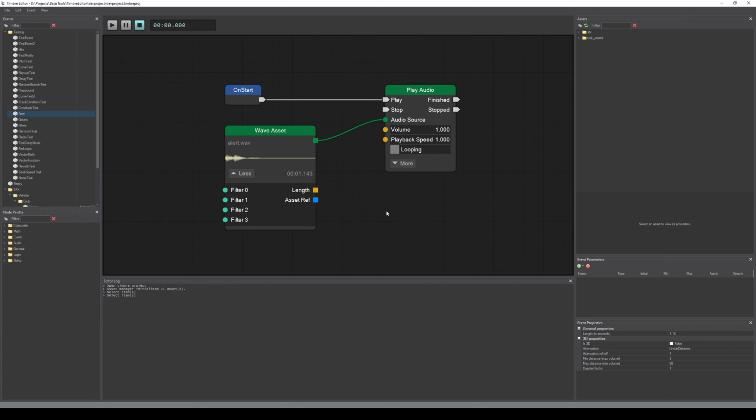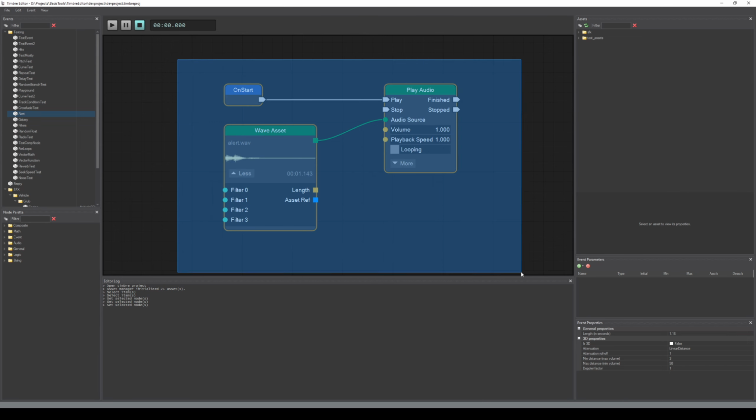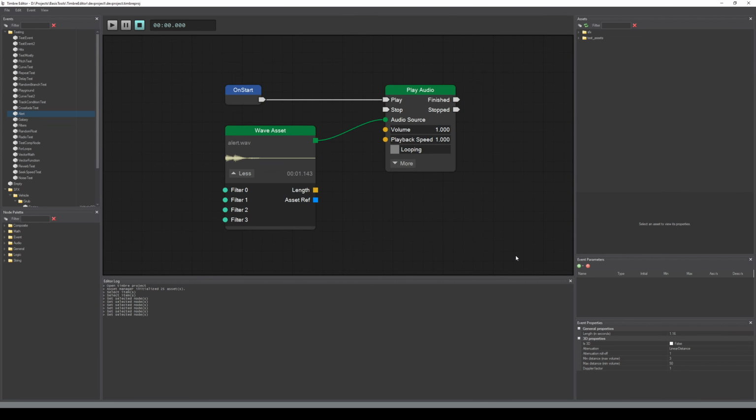Now, Timbre is not terribly different from FMOD or Wwise or any of the other systems. Basically, you have a bunch of events here. This is just a test project that we're looking at now. And an event is essentially a unit of something in the audio world, something that the game can instantiate, such as a sound effect or a piece of music or whatever. So here we have perhaps the simplest Timbre event you can imagine.